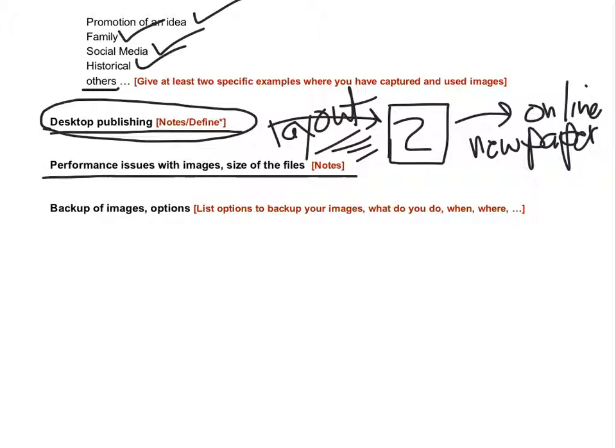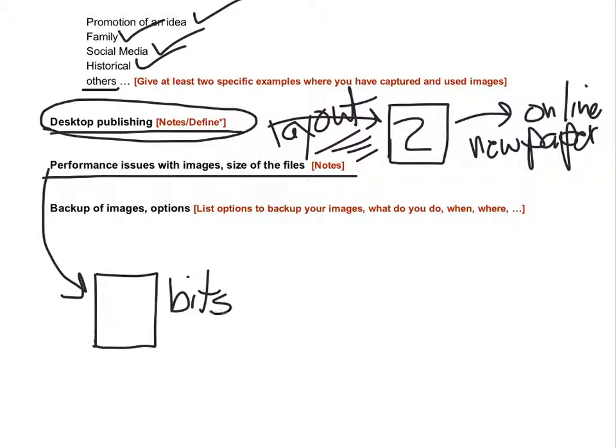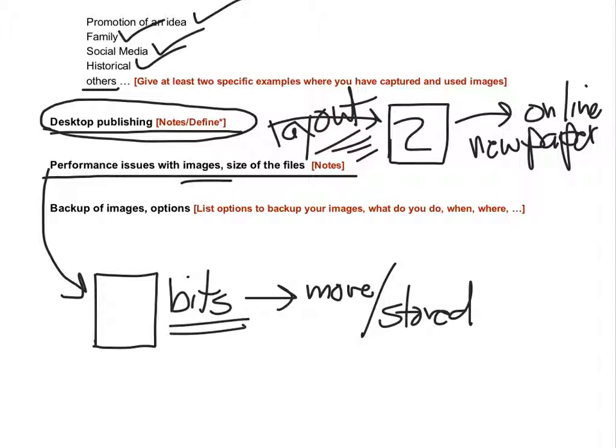Performance issues with images and files. To get a really good picture, it takes a lot of bits. Those bits then need to be moved, like if you're going to send them to somebody, and stored. So the higher the quality, the more bits it takes to represent it. So the size of the files can become rather large. Okay?